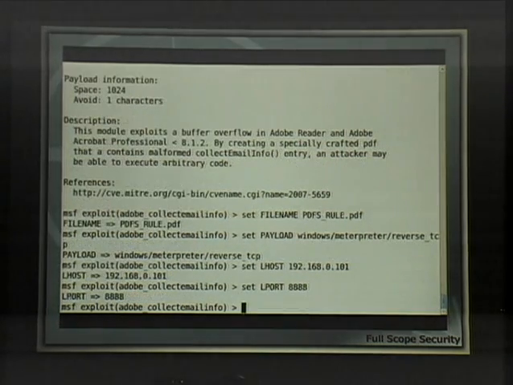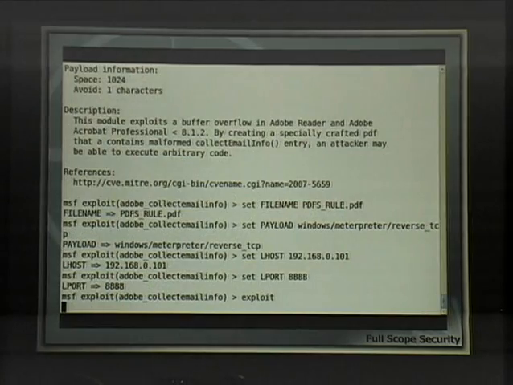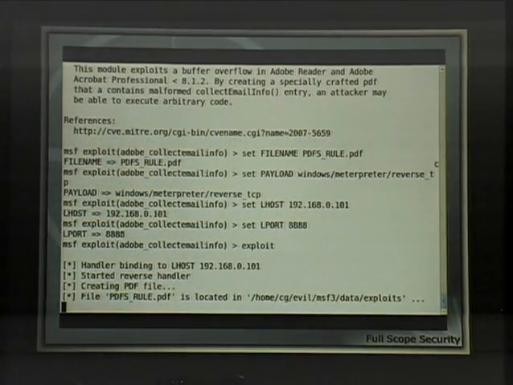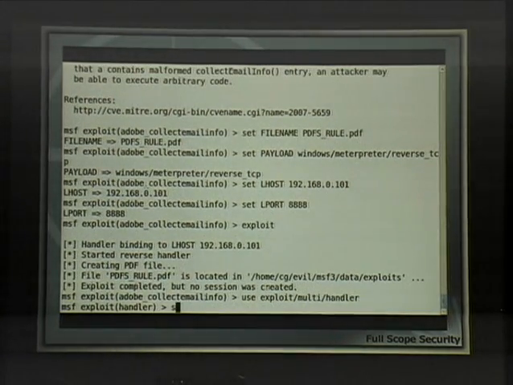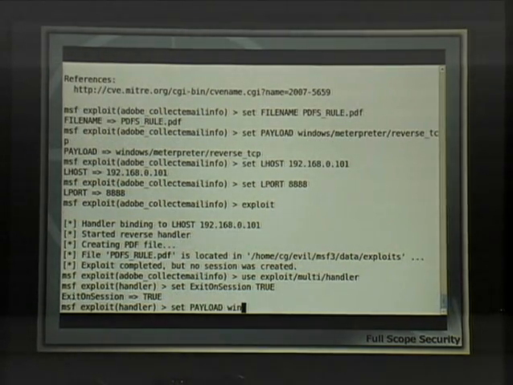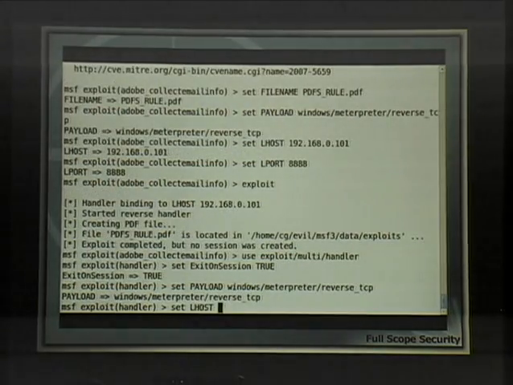So again, we're just generating the payload, actually making the PDF, setting the callback stuff. In real life, we're going to have that callback to us on 443 or 80, something that's not so suspicious. But again, it outputs the PDF's rule file. We set up the handler and email it off.